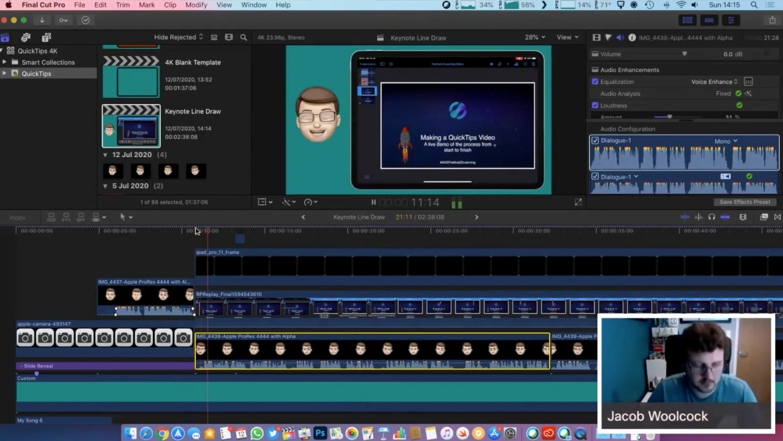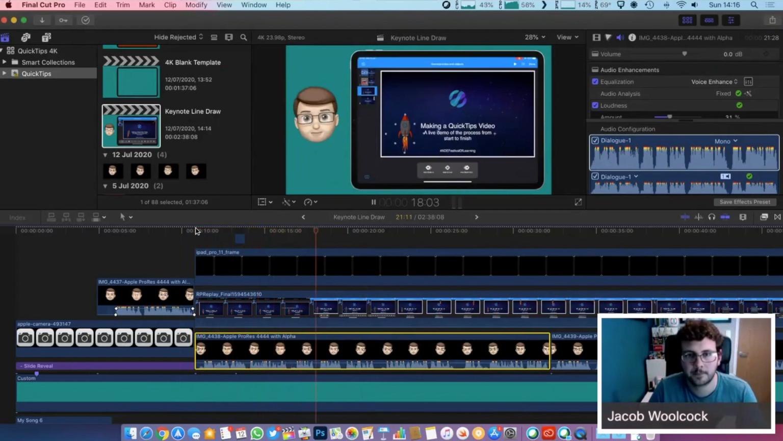In Keynote, you can use the Create Path animation to add movement to any object on your presentation. I've got this rocket here, and I'm going to add an animation.